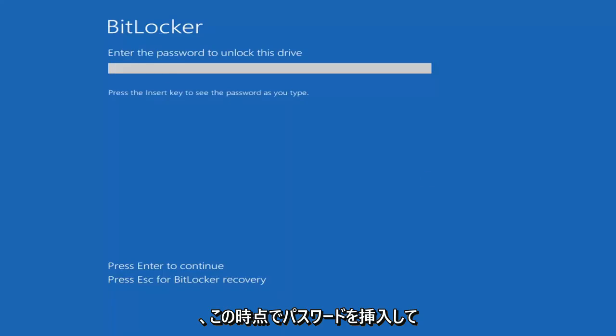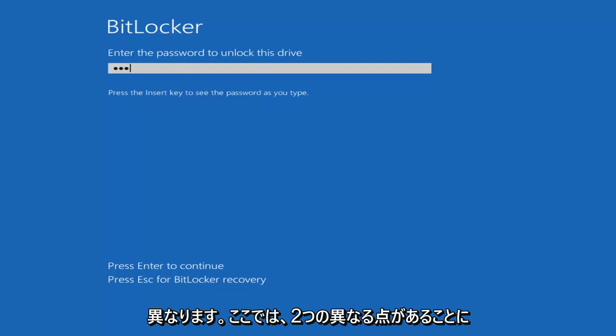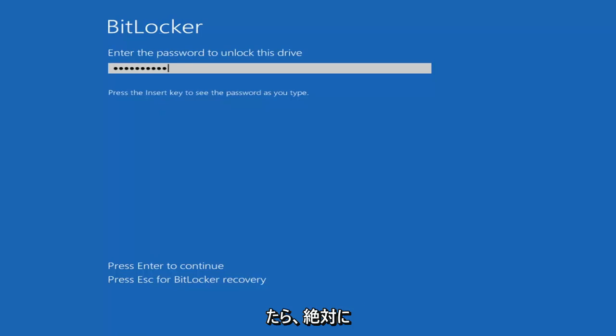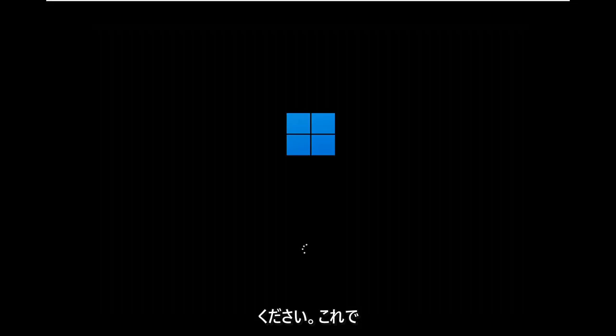And then at this point, go ahead and insert your password. And again, that's different than your recovery key, so just keep that in mind. There's two different things here. You've got a password, then you have the key. You definitely don't want to lose the key. That's the last thing you want to lose. So go ahead and hit enter, and that should be about it.